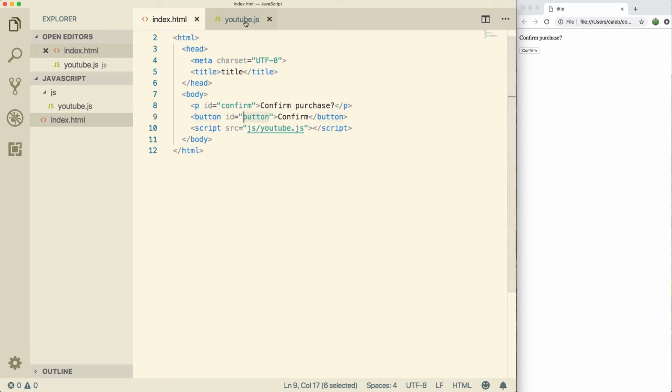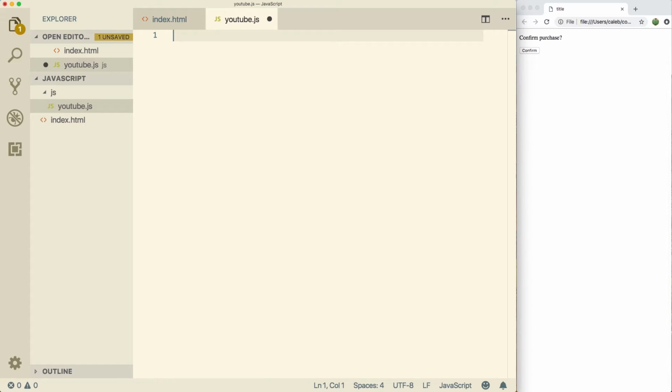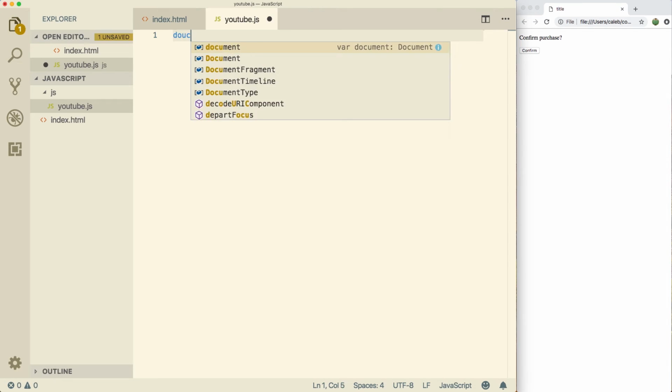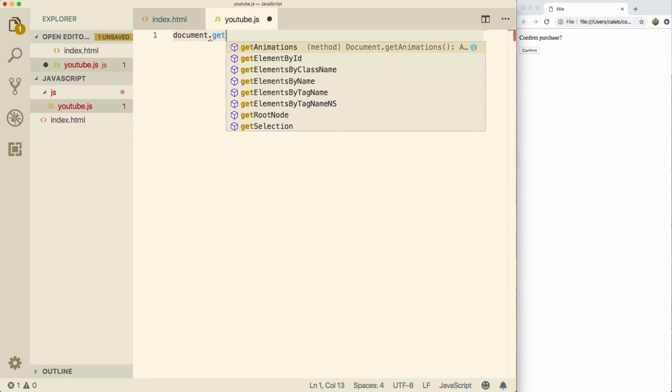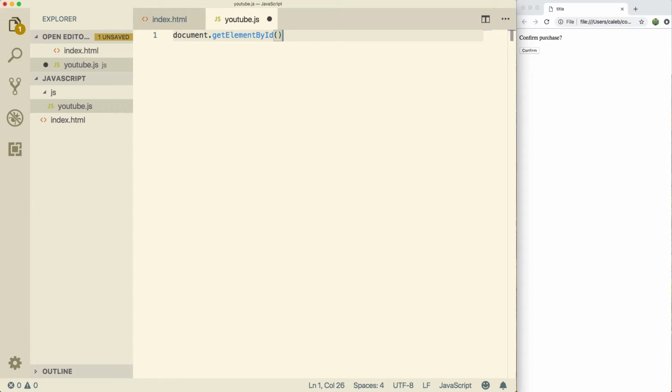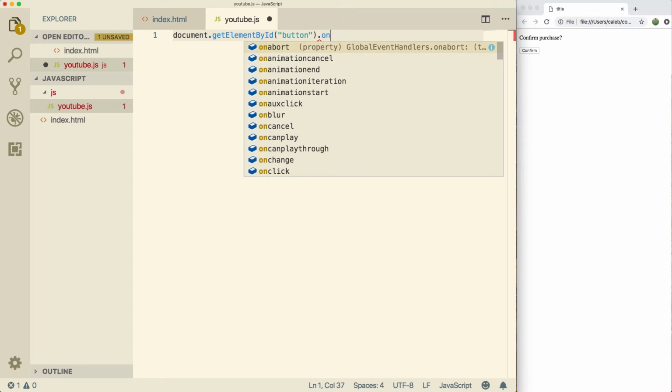So going back to our JavaScript, I'm gonna get rid of that alert because it's annoying. I'm gonna show you guys the code to get a reference to an ID. You say document.getElementById, and then in parentheses, you're going to pass a string, which has double quotes, and the name of the element. So we're gonna get button. So that's gonna get the element. And then what we wanna do is we wanna say, when we click this button, we want something to happen. So we say .onClick.